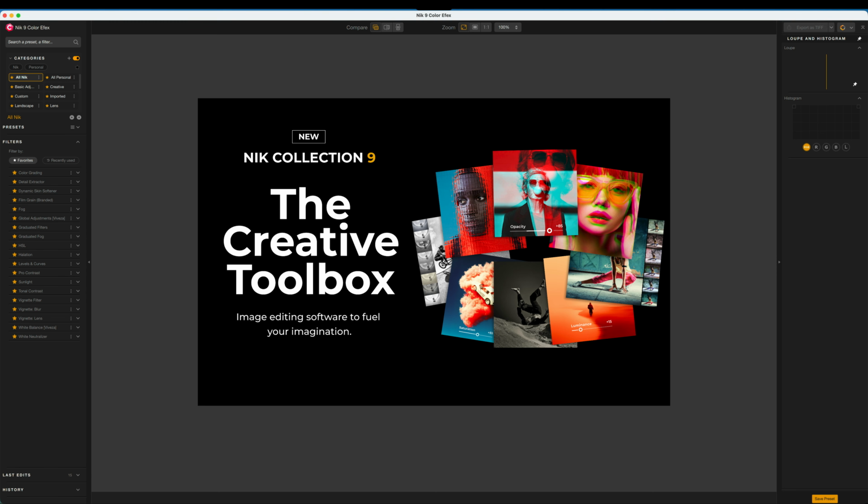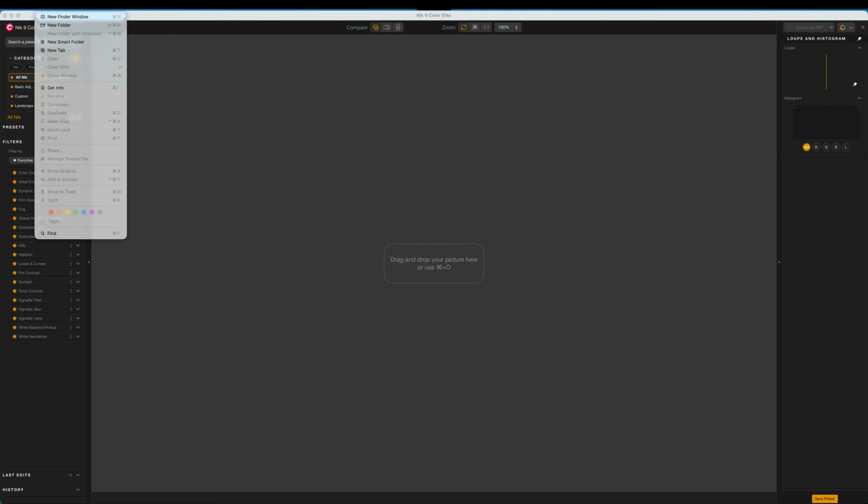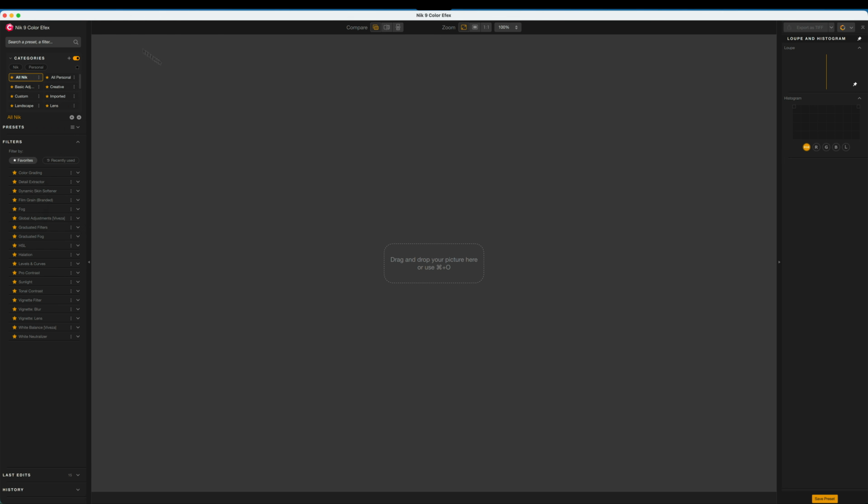This version introduces groundbreaking AI-driven masking and high-end analog-inspired filters for pixel-precise control and authentic creative effects. It is a really good update, and we're going to go over those features right now. We're going to start off in Color Efex. Let's go ahead and open up a file within Color Efex, and let's get started.